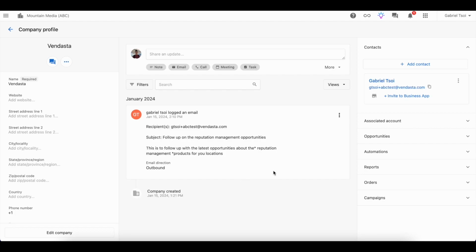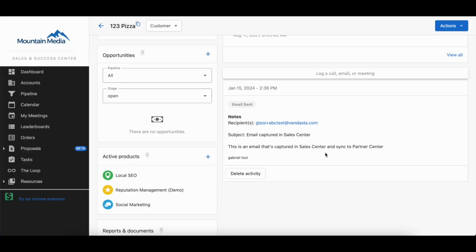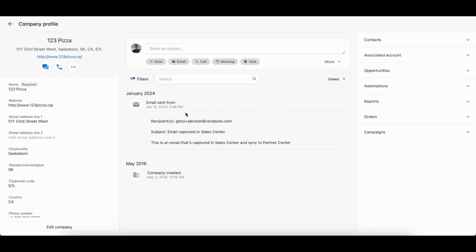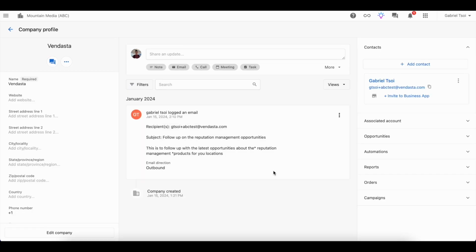We're supporting auto-capturing BCC email into the CRM so that not only partners can capture the sent and received email automatically, but also the SMB owner as well. Currently, we have the auto email capture available in the Sales Center, and we are syncing the activity from Sales Center over to the Partner Center. Now we're adding this feature directly into the CRM so that richer email information can be captured, and we'll also make this available inside our Business App.